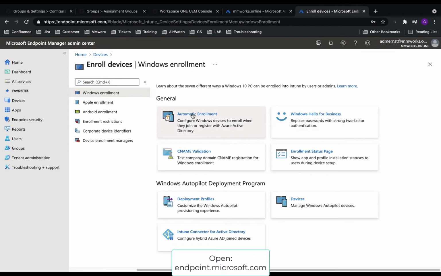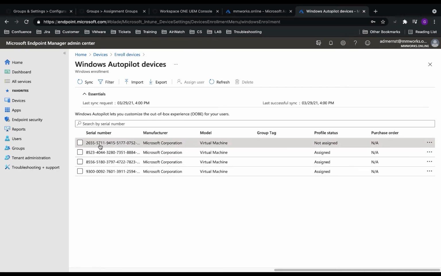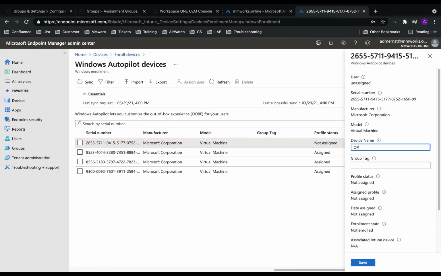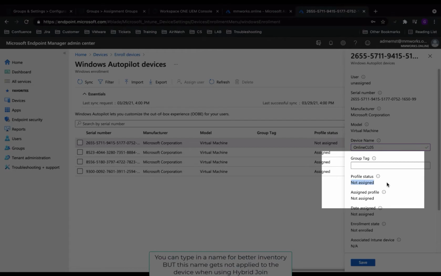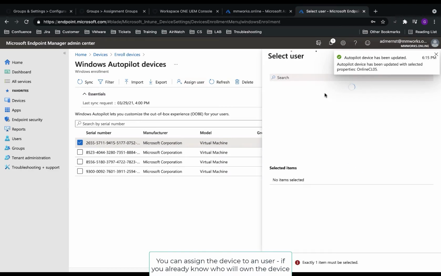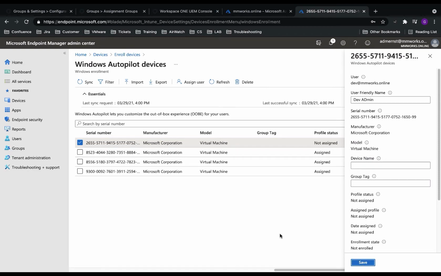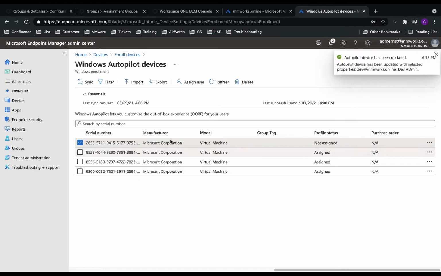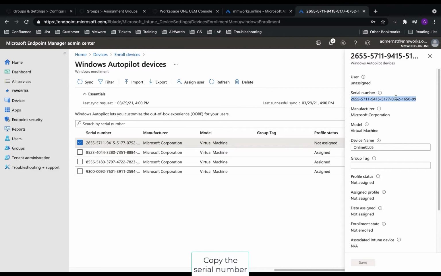We are now going to endpoint.microsoft.com, and we are creating our AutoPilot profile. So we see here our just uploaded device. We can type in a device name if you already know, and we see that the profile status is not assigned right now. Also, we can assign a user if we already know which user will use the device. In my case, it's dev admin. Now copy the serial number, because we need it for adding the device to our group.